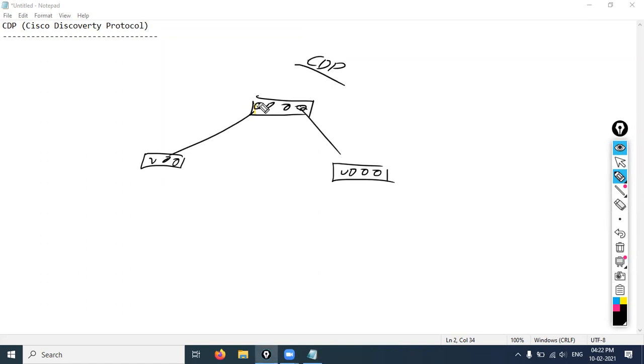On this switch, I can run a command and check who are my neighbors. It will automatically discover the neighbor devices, but they should be Cisco. Whatever Cisco devices are directly attached to this device, it will discover. If I run this command here, it will discover this and this. If I run it here, it will discover only this one, because it is a neighbor, that means a directly attached device.